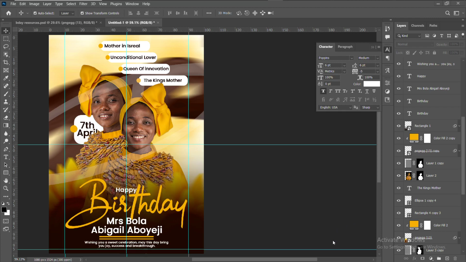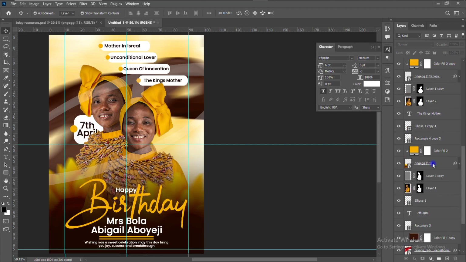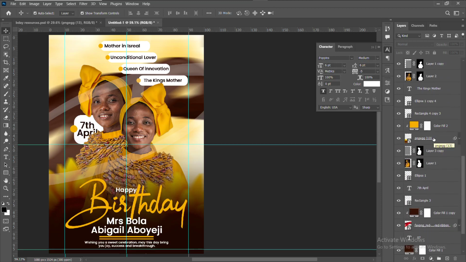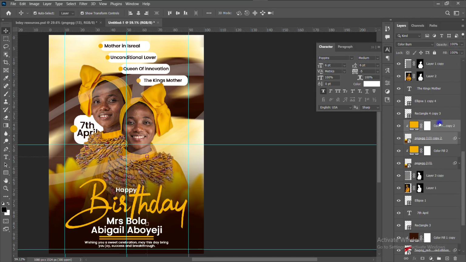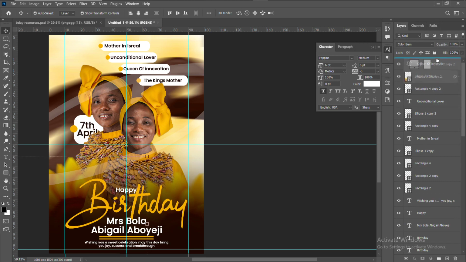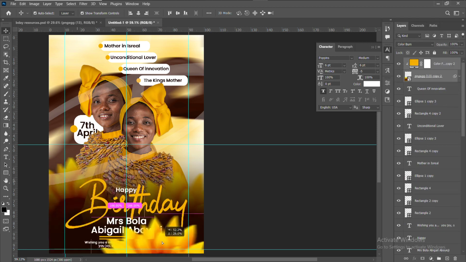Let's just play around this side. So I just want to bring this flower, this sunflower. I don't know why I'm calling it sunflower anyways, but let's just keep calling it that. My sunflower. So I want to duplicate it and bring it to the front of everything. Let's see. Okay, I don't need you here actually. I need you somewhere here.